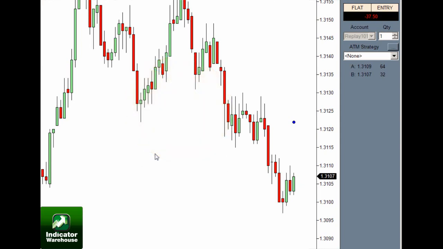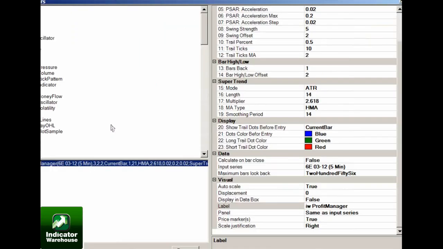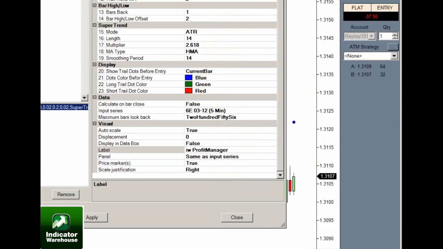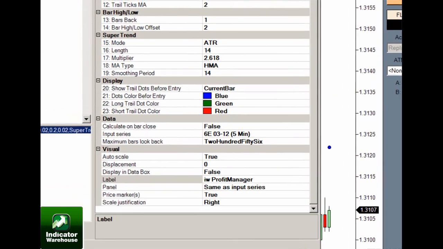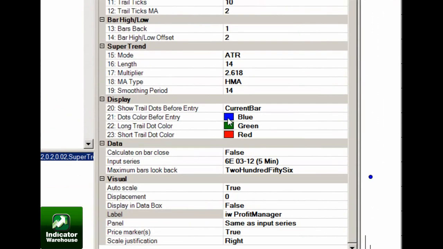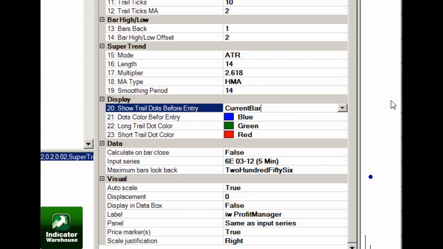Well, first of all, most people that use the SuperTrend like to see the historical dots in play so that you can see where the SuperTrend is actually moving. So I'll show you that also, and then I'll show you how to get around this fighting the trend bit. So if you want to see the way that the SuperTrend is historically shown on a chart, come into the default settings, go to number 20, show trail dots before entry, change that to all.